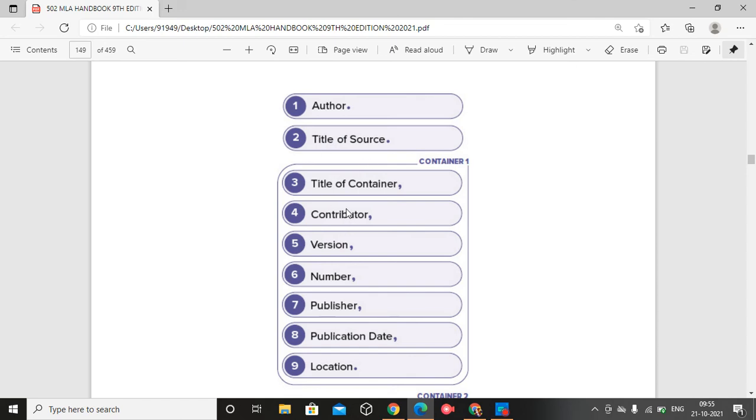Sometimes the same author himself or herself compiles the whole collection of poems, so there is no need of another contributor. Just writing the name of the author is enough. Okay, so this is the way this goes on.